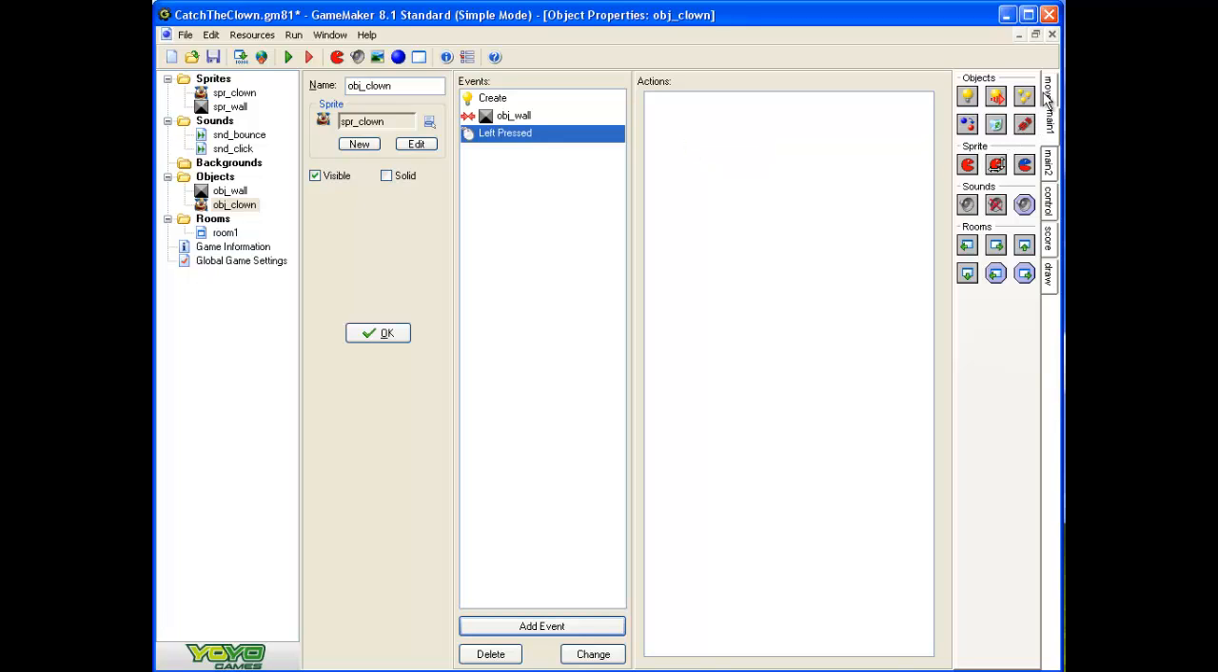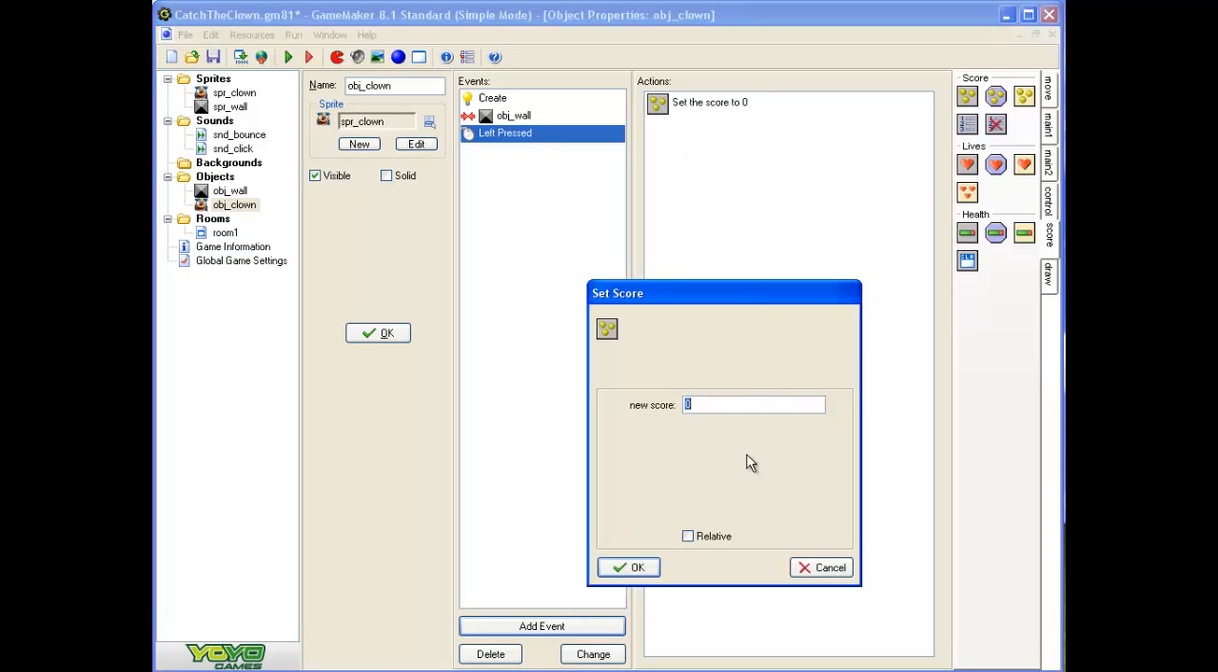First of all, we want to increase the score, so we go to the Main tab and grab actually the Score tab here. It looks similar. And what we want to do is set the score. We're going to drag that on to the Actions panel. We want to increase the score by, I think, 10 each time they successfully click on the clown. So we say 10, but we also want to say relative. What that means is instead of overriding the score with 10, we want to add to the score. We'll do that first.